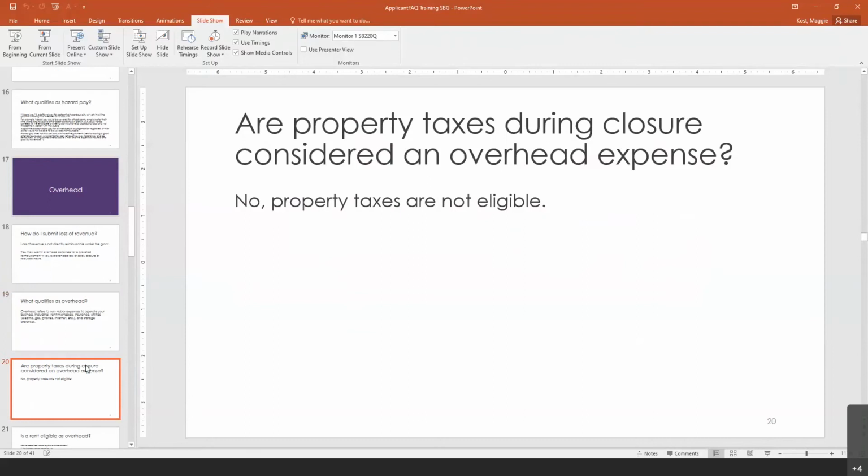Are property taxes included under overhead? No, property taxes are not eligible for reimbursement. And the reason for that is that there are provisions in the CARES Act guidance that say that we cannot reimburse local municipal entities.